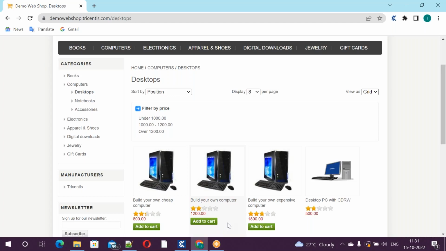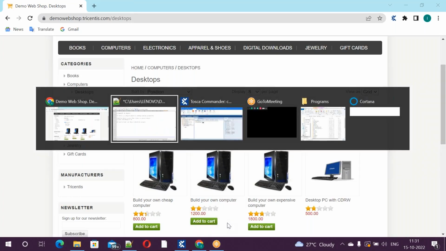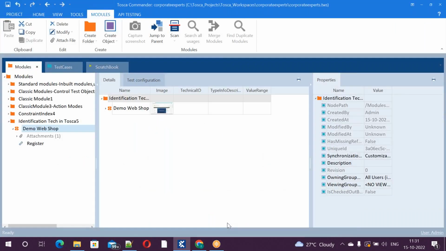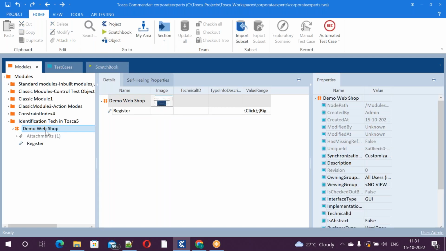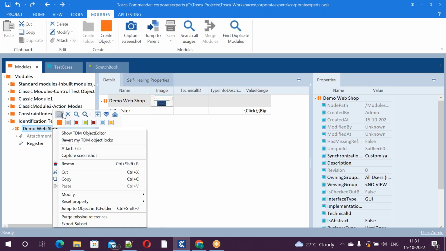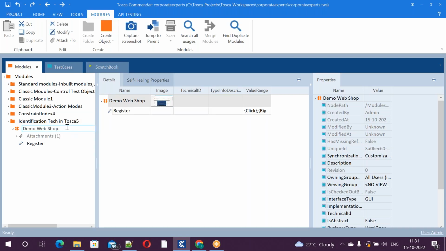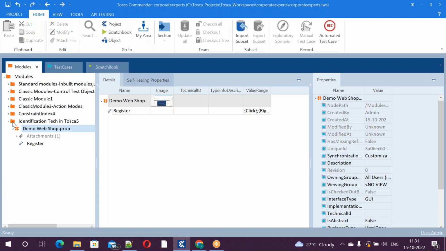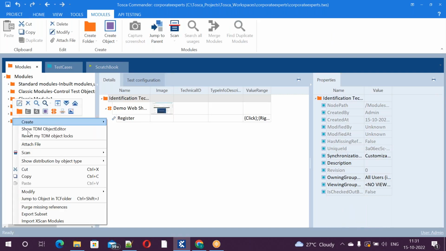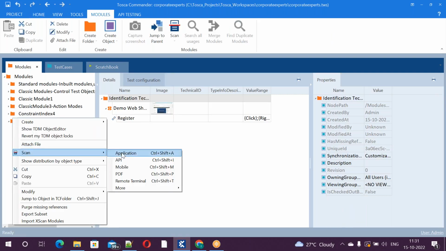Yes, sir. Now I'll go here. First, if you want to do add to cart, what you need to do, guys? So you need to add that module, right? So see here. Second module I am adding here. This first module we have already created in Tosca. What we have done there is it is the properties. Okay. Second module I am creating here. I am going to right click on this. I am going to scan the application.